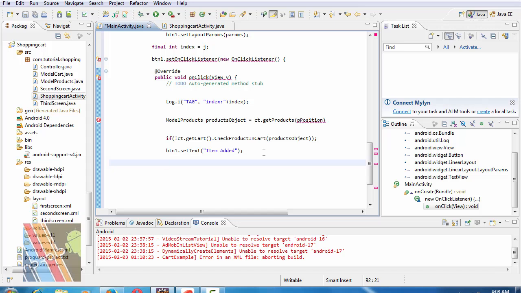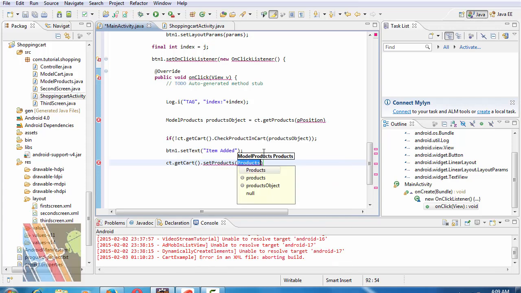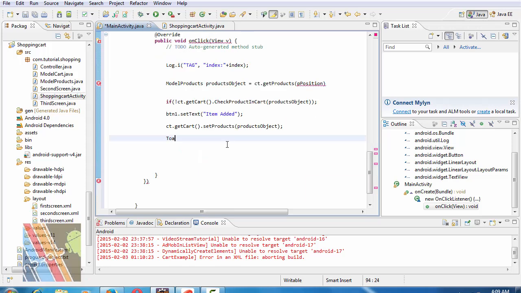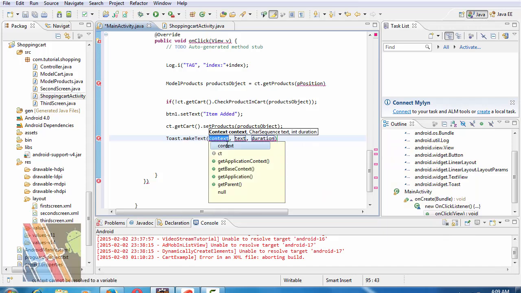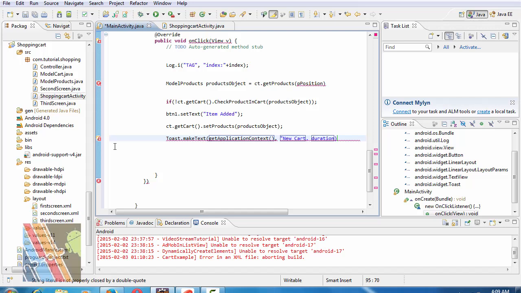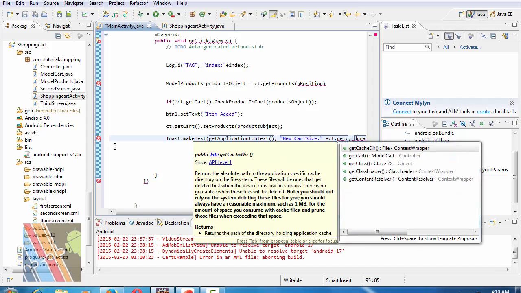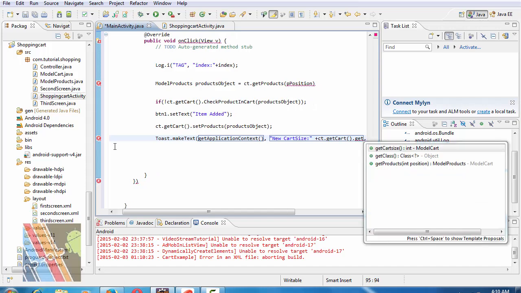Now if the product does not exist in the cart, add the product to the cart product array list. So ct.getCart().setProducts products object. Toast.makeText, getApplicationContext, text is new cart size plus ct.getCart().getCartSize().